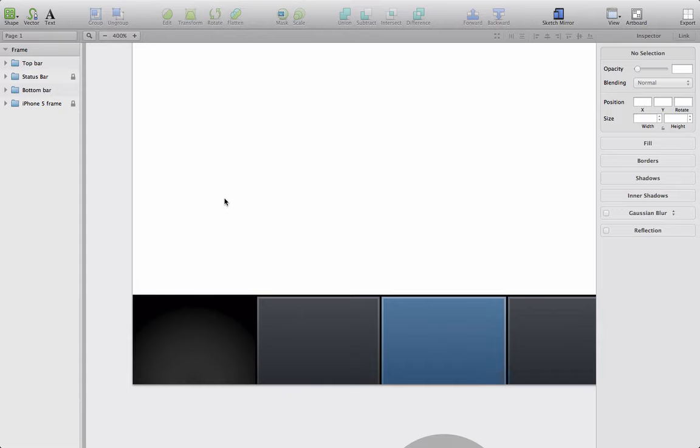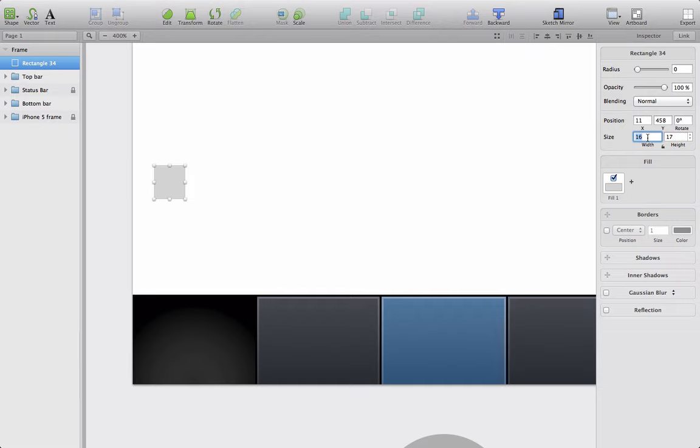So zoom in and we'll start with the Home tab icon. Okay, so let's draw a rectangle. Hit the R key on your keyboard. We'll give it a width of 15 pixels and a height of 11 pixels, like this.